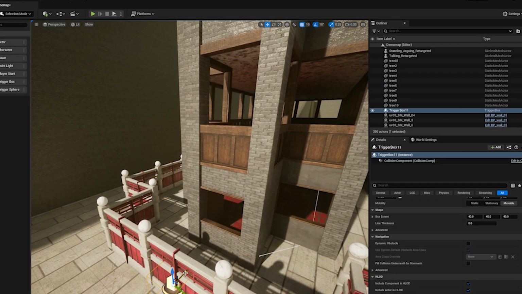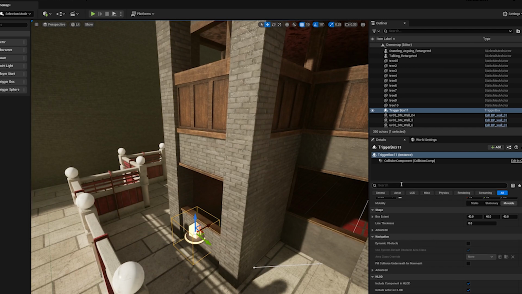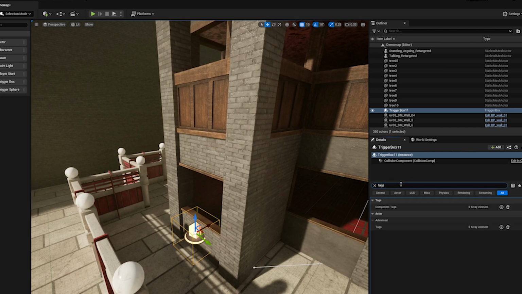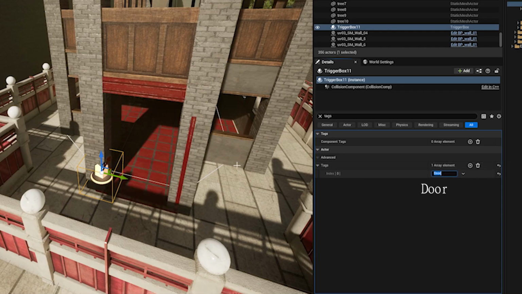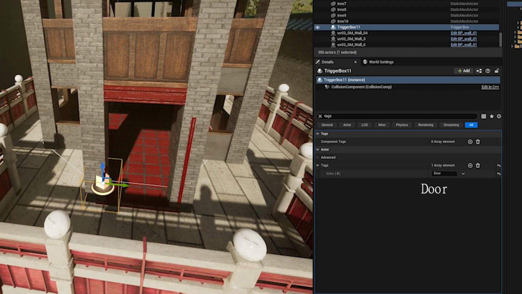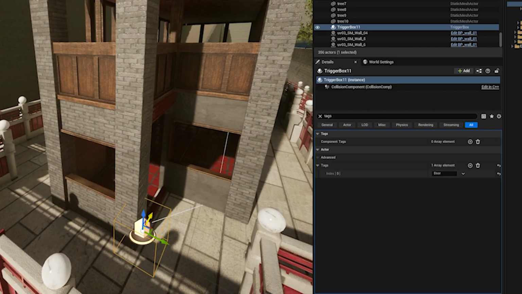Great! Next, we have a trigger box to specify exactly where the doors go. All you need to do is add a door tag to the trigger box, then overlap it with the generated PCG points at your desired location. The door will appear instantly. And yes, you can place multiple doors this way.